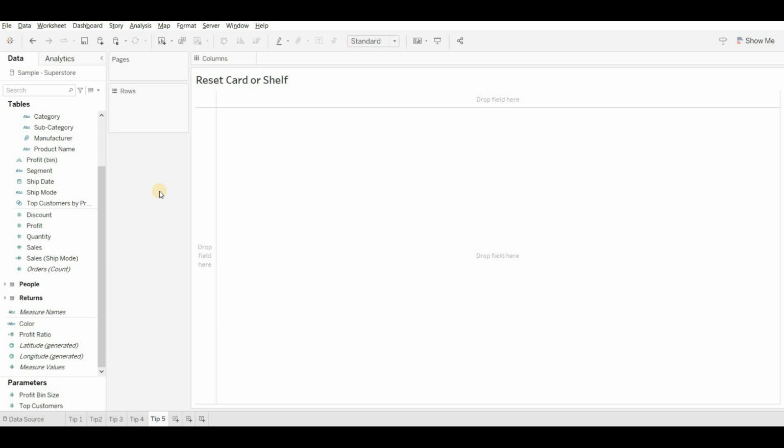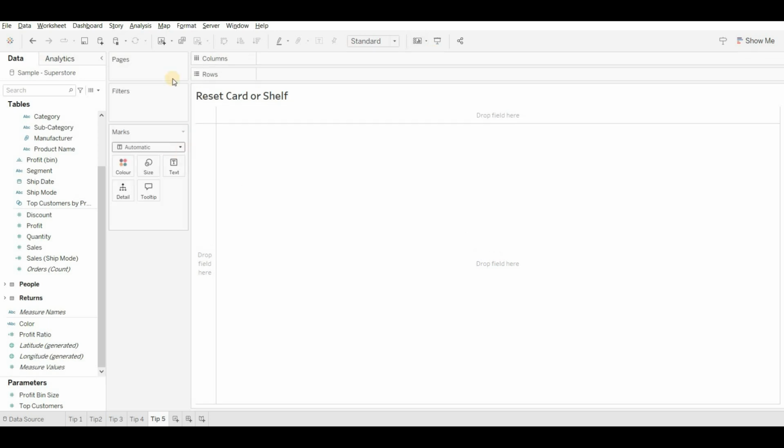So if you don't know how to reset it, for this you can click on this icon and go to reset card. Okay, it will reset the view for you and give you the default view. Okay, so this is a tip for you.